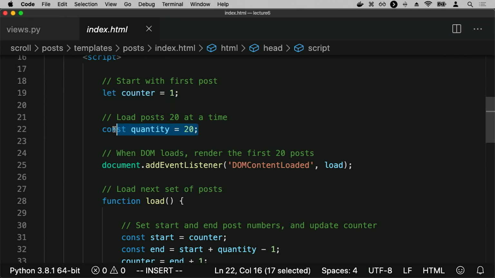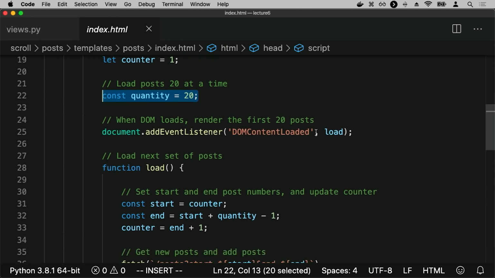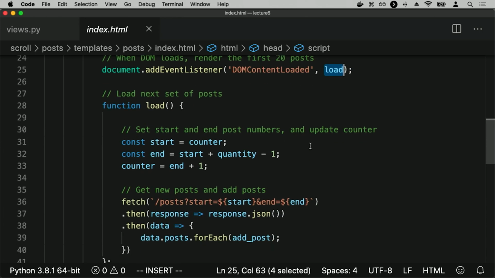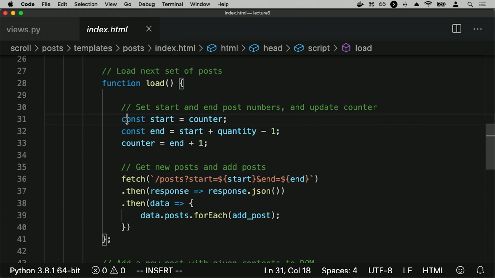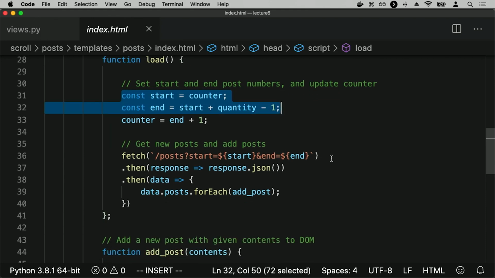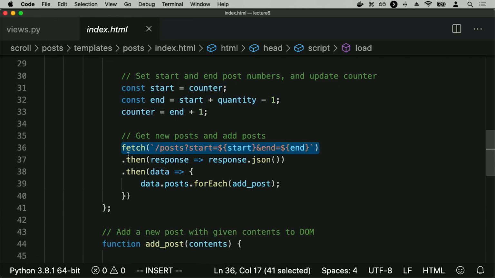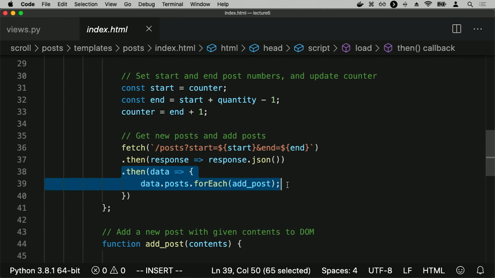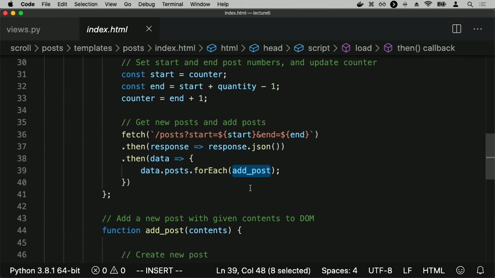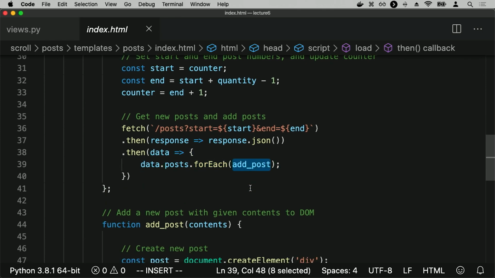We have a variable called quantity that's going to tell us how many posts we are going to load at a time. Let's just say load 20 posts at a time. So start with 1 to 20, then 21 to 40, 41 to 60, and so on and so forth. And when DOM content is loaded, go ahead and just call this function that's called load. What the load function does is it figures out what the start and end should be. It fetches all the new posts. And then for each of the posts that comes back, it adds the post. So we're asynchronously asking for new posts.